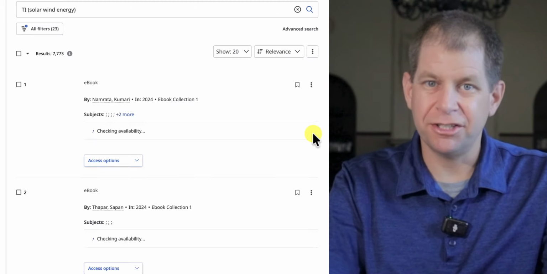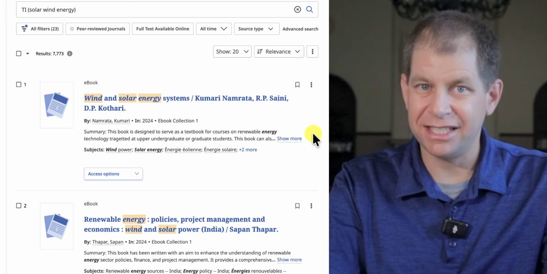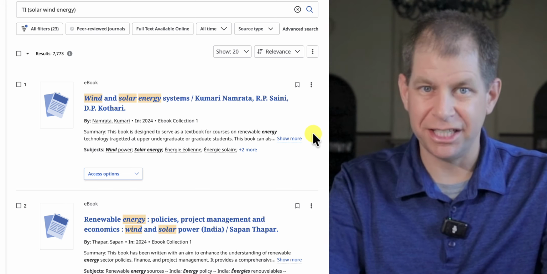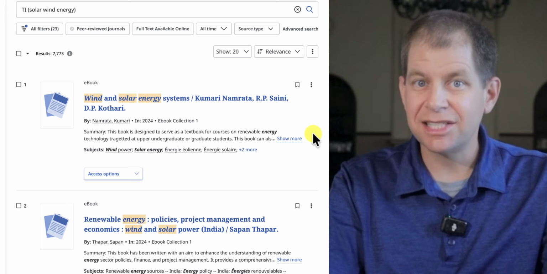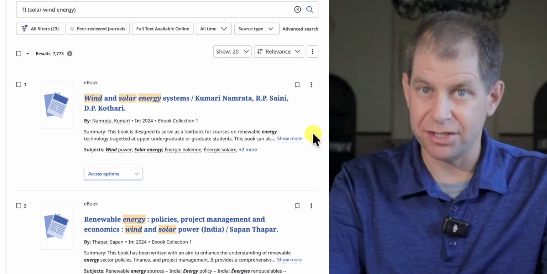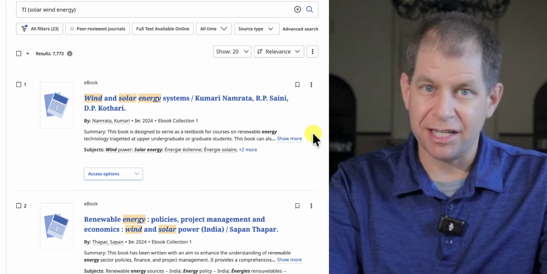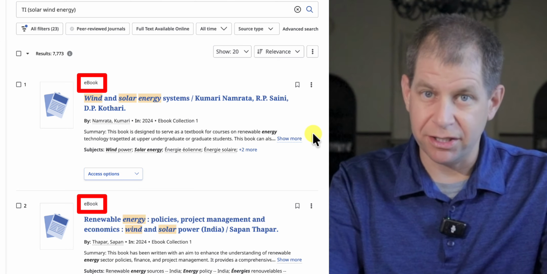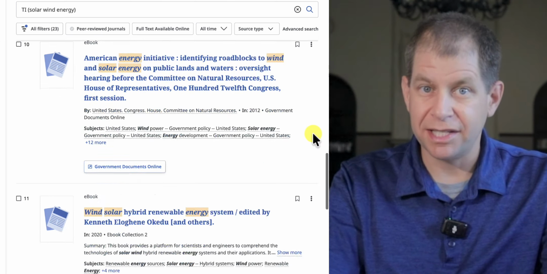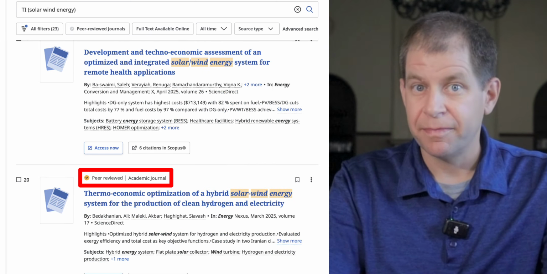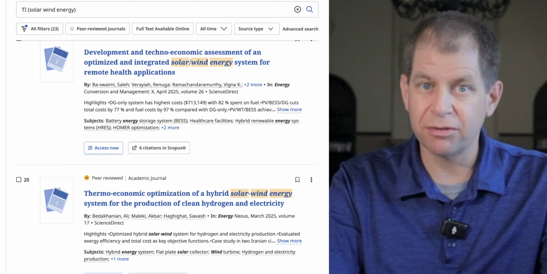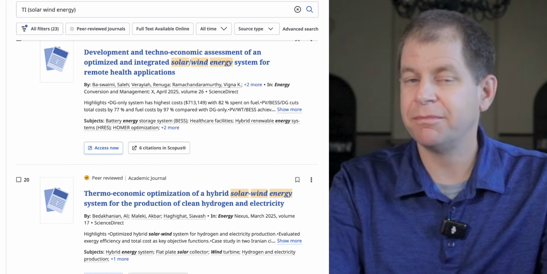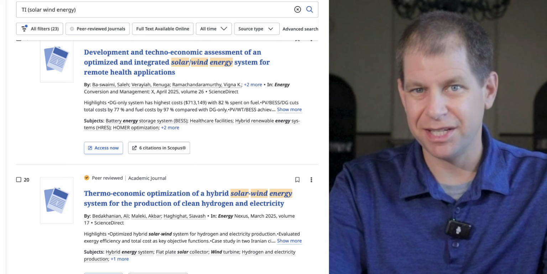The system now shows me all the items in the catalog that contain the words solar, wind, energy within the title field. It's not as many results as my original search, but it's likely that these items are more relevant for the research I'm doing. I can see some ebooks that look good, and if I scroll down a bit, I can see an article from an academic journal. These all have the keywords solar, wind, energy in their title, and will be a great place to start my research.